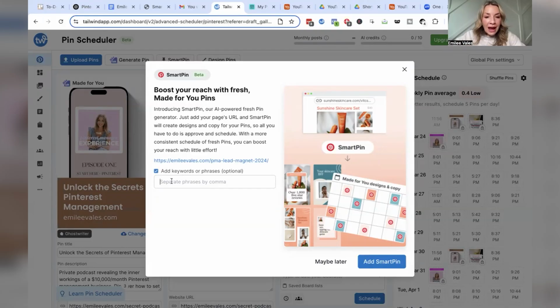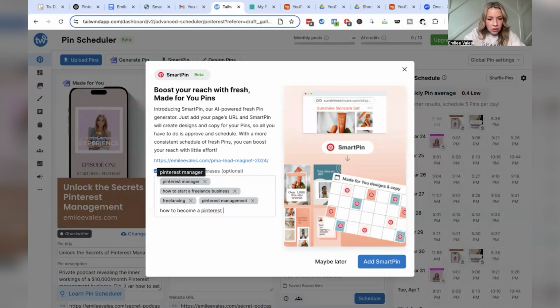So I am going to add keywords, and I do know a lot of the keywords that I would want to rank for because I've been marketing my business on Pinterest for a while. So some of them would be Pinterest manager, Pinterest management, virtual assistant, Pinterest VA, work from home jobs.